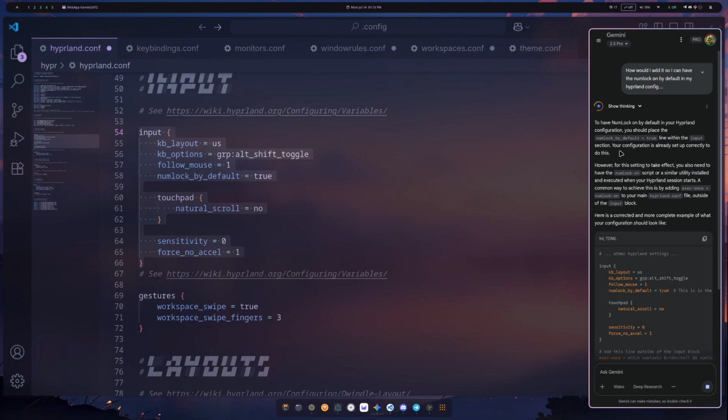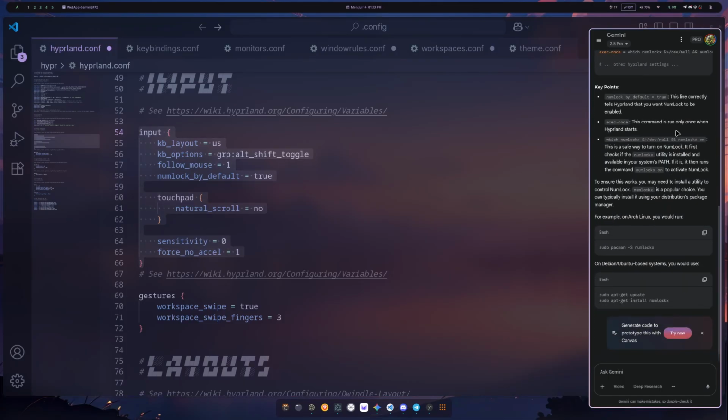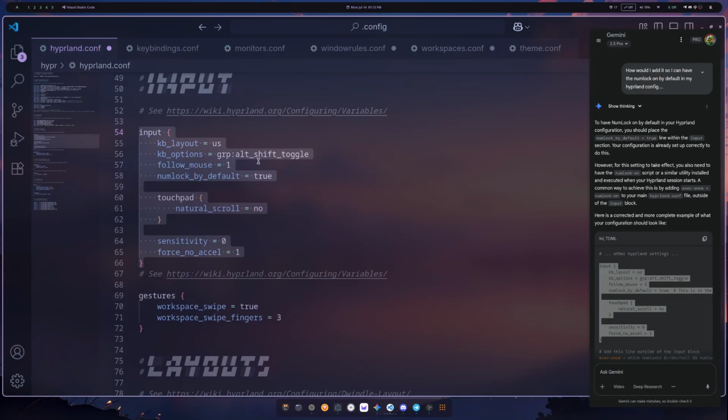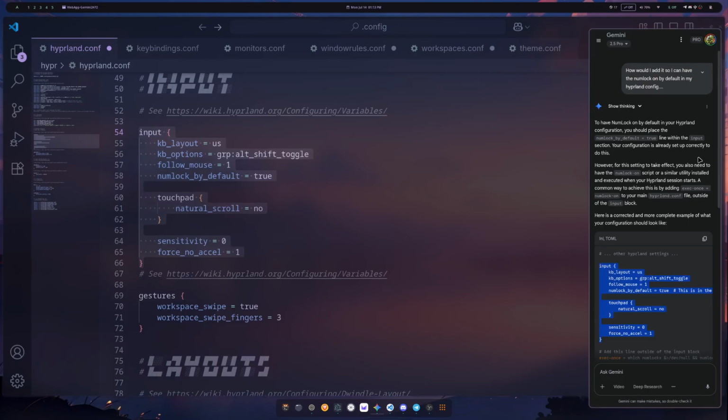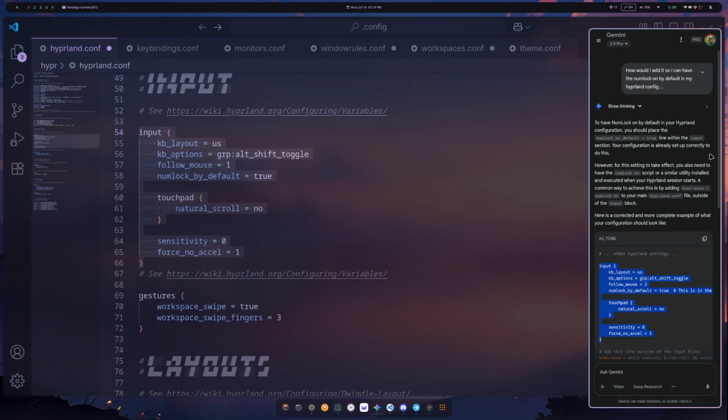So you should replace num lock by default with true. And then it even gives me the snippet of what I can do. I could literally just copy this and paste it back into my system here if I wanted to, but obviously I already did that. It gives you a breakdown and explains how to do it and what to do. So that is definitely an option. If you are confused or trying to figure things out, I use AI. It's not for everybody, but that's just what I use to find things out sometimes. So it's definitely an option to help you configure certain things that you're unsure about.